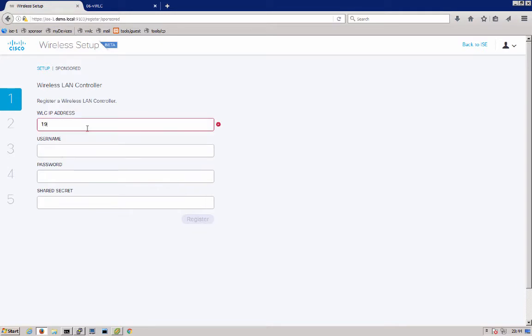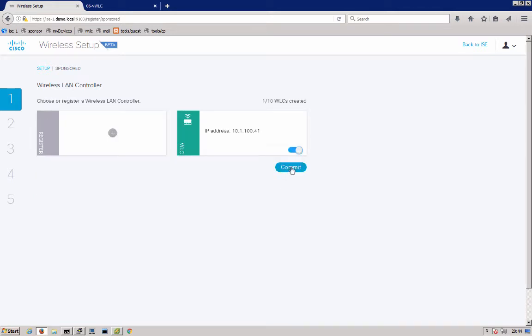Using the tool, we enter our WLC IP address, username, and password that are going to be used to configure the controller via SSH CLI commands. We also enter a shared secret. This is to set up radius communication between ISE and the wireless controller. We'll register with those settings, and you can see we have a new WLC, and we can commit those changes.